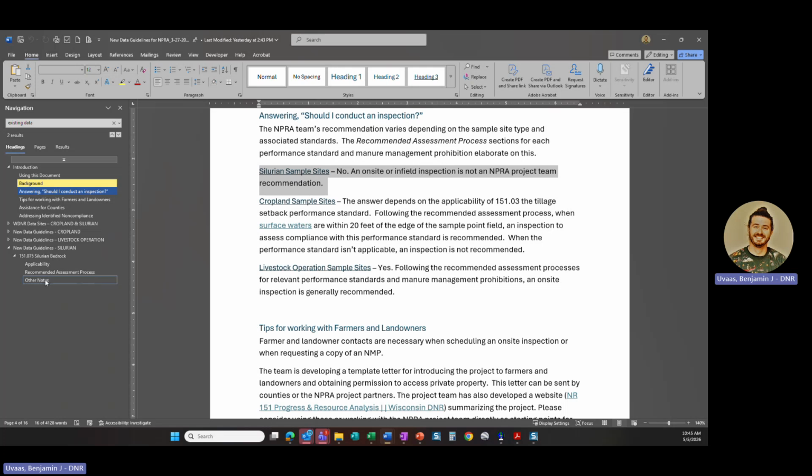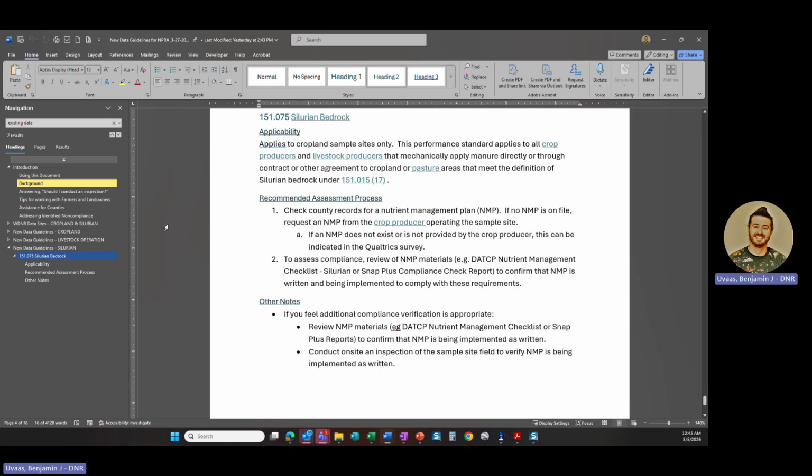I'm going to go back and cover the but in response to that statement. So if you feel as a county that additional compliance verification beyond what the research project has recommended in this document is appropriate, if you feel like more is appropriate to assess compliance with this performance standard, we discussed a couple options on what else folks might do. Could be additional NMP document review to affirm that the NMP is being implemented as written, or it could be on-site observations to affirm that the NMP is being implemented as written.